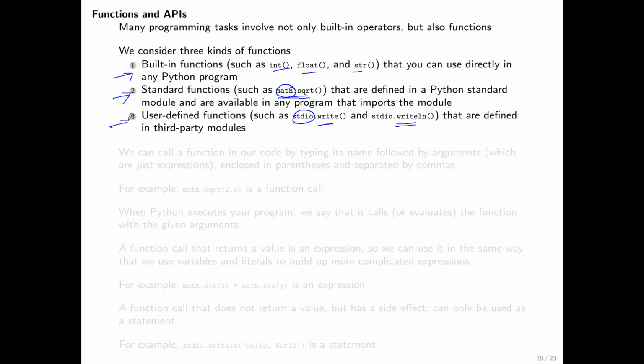And then we'll also make use of user-defined functions defined in third-party modules. These are not given to us by Python, and here again, we have to import the corresponding modules. So if you were to use write and writeln, you have to import the stdio module.